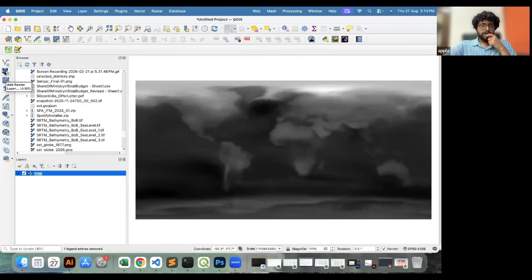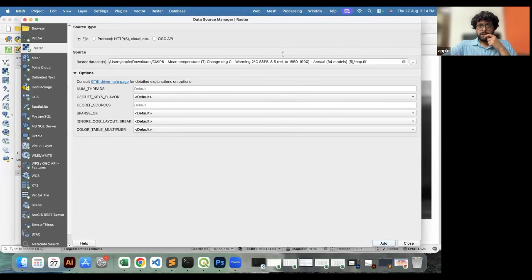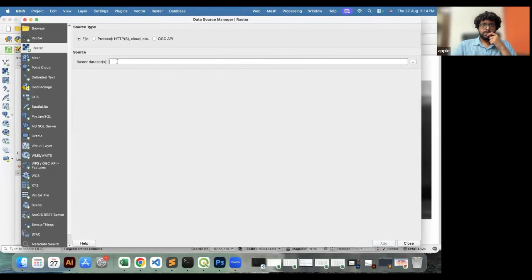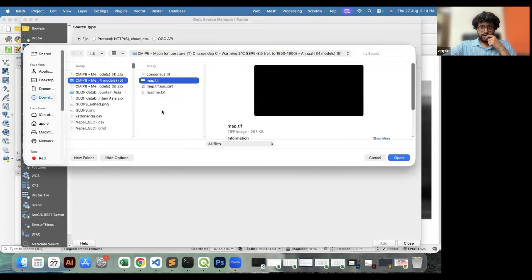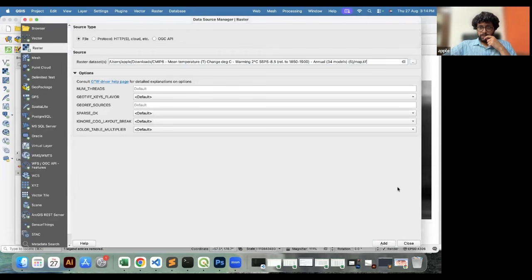So add raster layer. You click on this, add raster layer. I'll just delete this to show you. Once you open add raster layer, here's the raster data set, and you have to click on this. Then you have to navigate to the map diff. That's the file that we are looking into. Then you have to click on open and then just click on add.